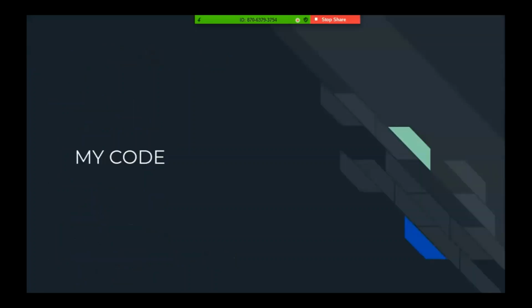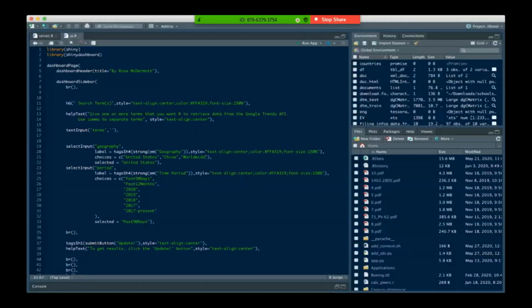So finally, here's a picture of my code. I just want to stress that the code itself isn't the main part of my project. It's the use of the app that I want to focus on. It's the functionality of this app and how to apply it to things going on in our world today. So this looks scary, I know.